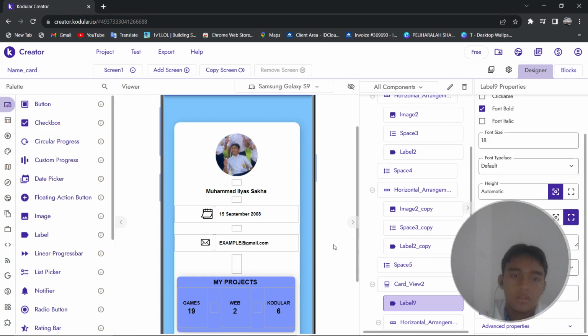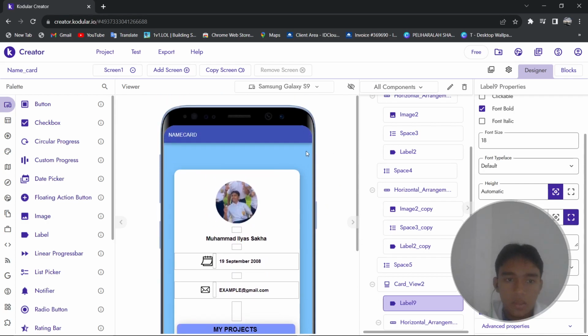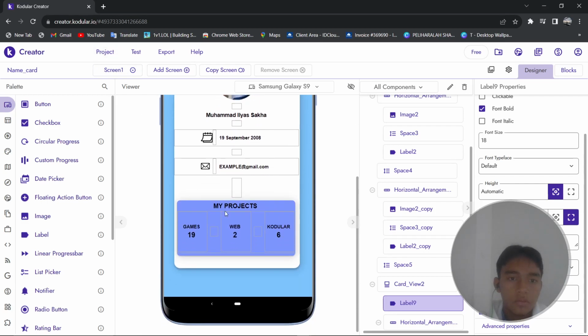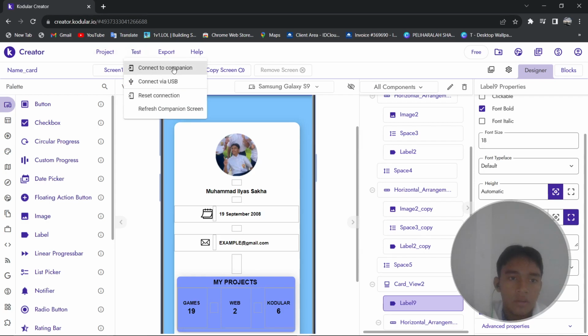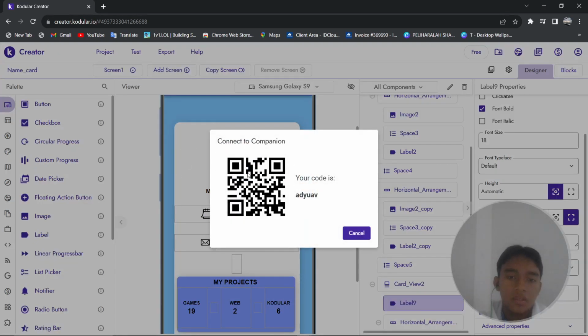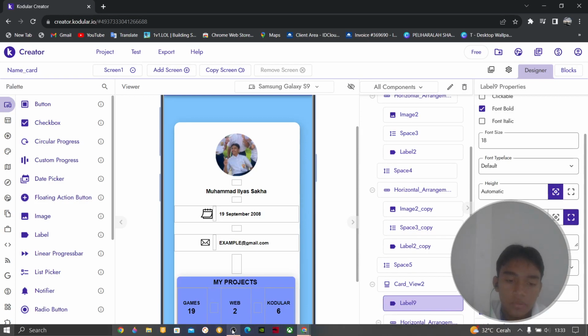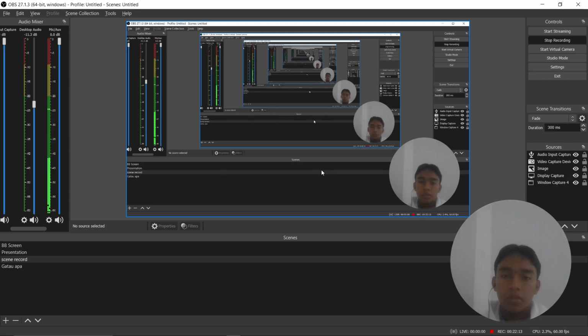Okay, so this is it. Now you got, so yeah, this is the NameCard app, and you can go to test and connect to companion, and then copy this QR code. You can scan this QR code using your phone, or enter the code inside of the companion app and see the app running inside your phone. But we're not going to do that now because this is only a tutorial and not a demo. I have already made the demo before. So if you haven't checked out the demo, you can check it out.